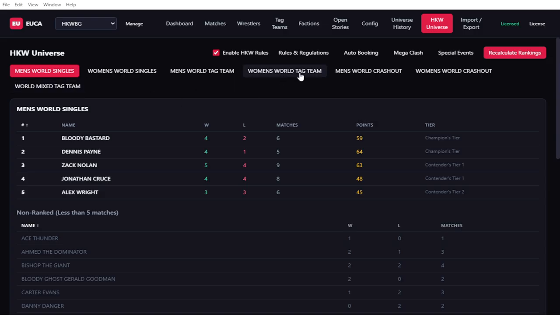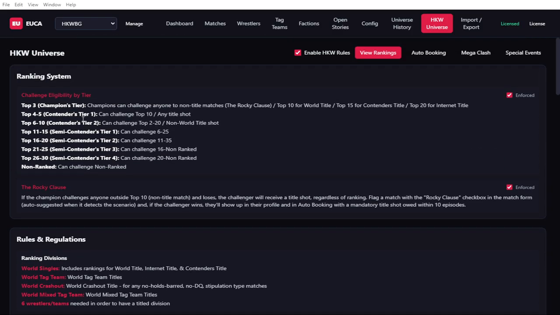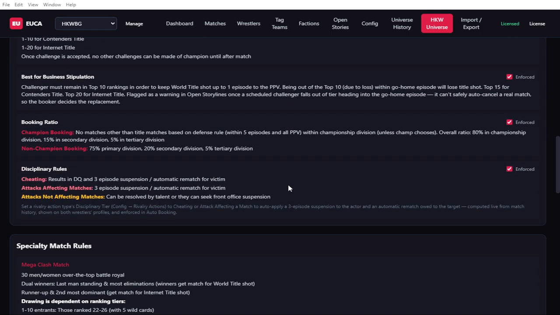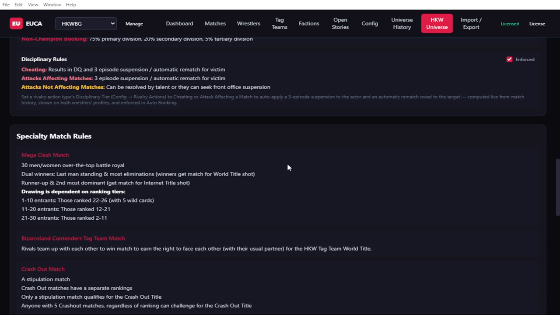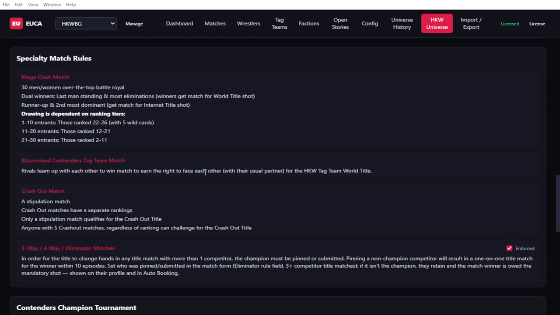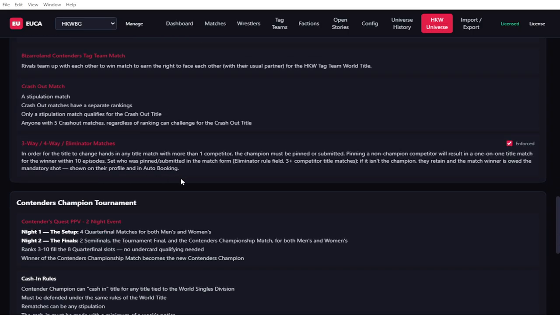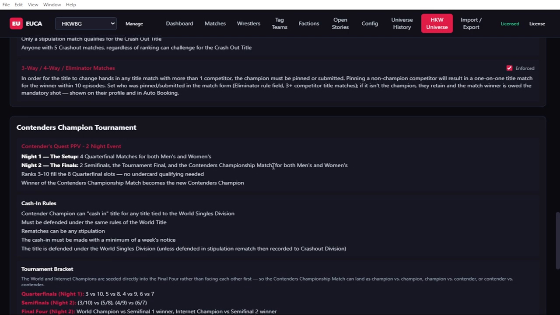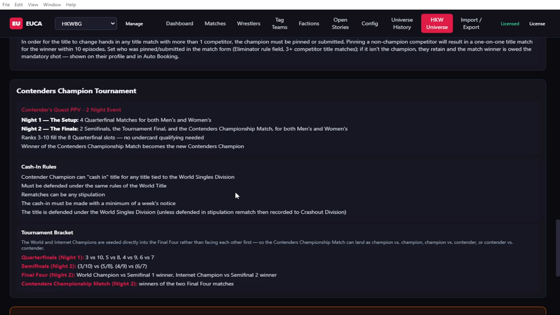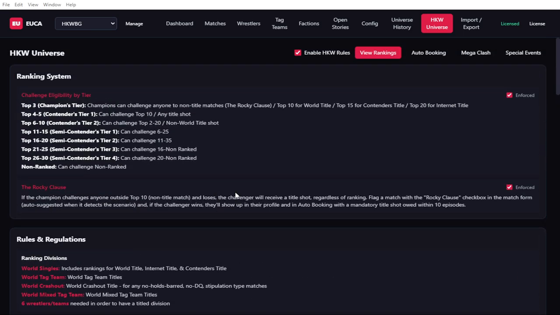And we have these divisions in my universe. You see all the rules. I have special. Mine is ranked base. Federation, so we got that. We got special matches, my own specialty match rules: Mega Clash, Bizarro Land, Crash Out match, Contenders Championship tournaments, and then you see some of the things that we're still trying to add to it.